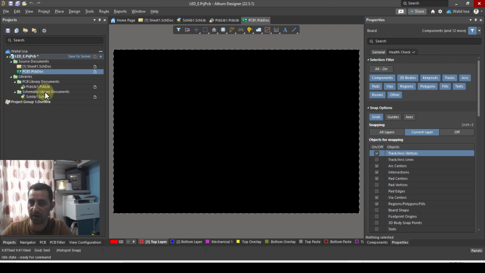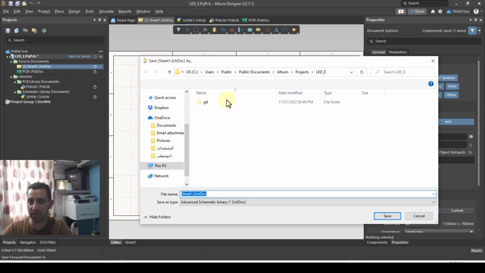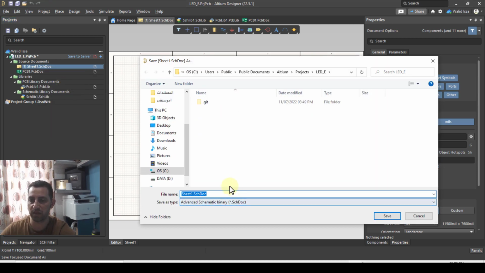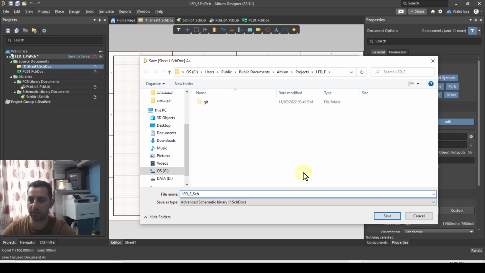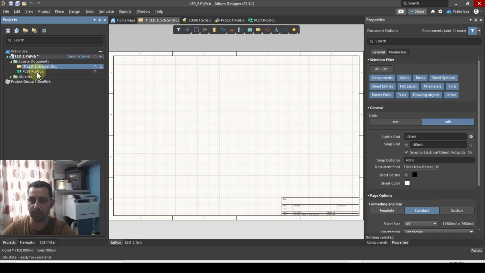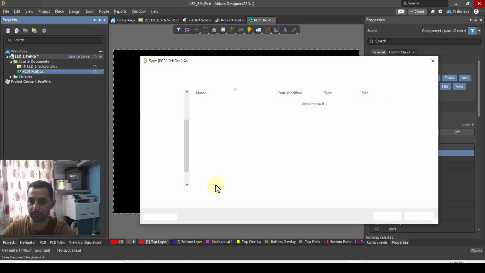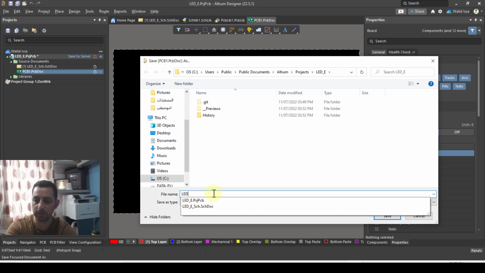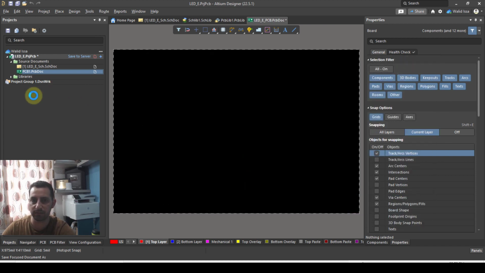So that's the library here, and that's the library here. The next step is to save them. Let's press the right button and go to save as, and you should just save it by any name. I will choose to save it as lead E schematic like this, and save it. And we'll do that also for the PCB. Save as lead E PCB and save it.